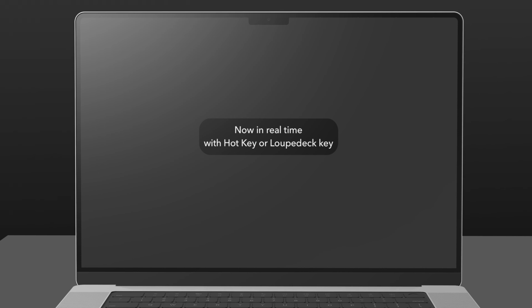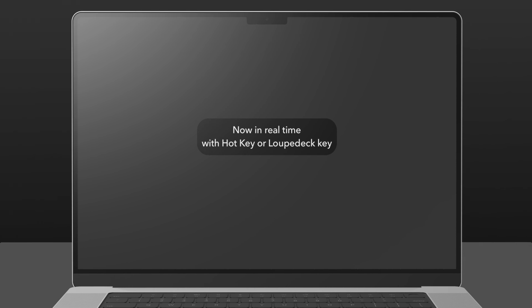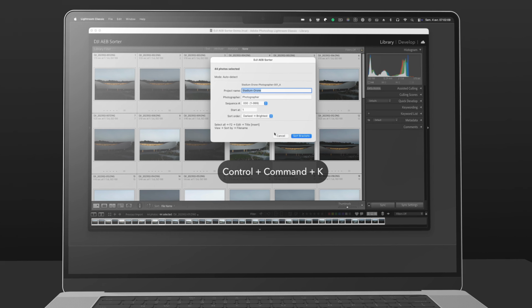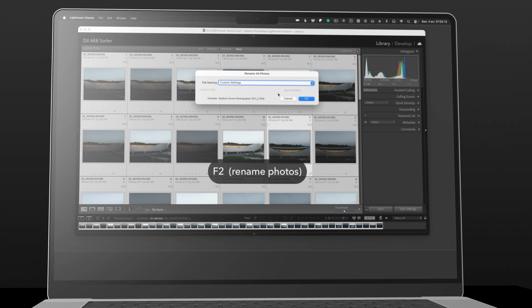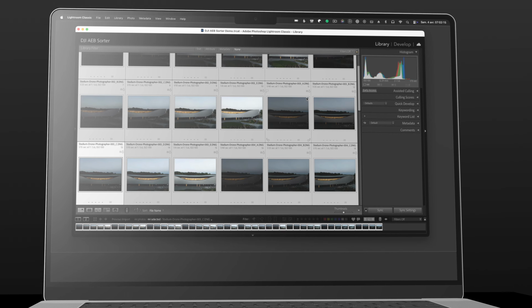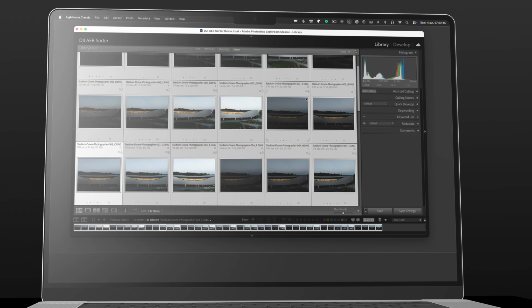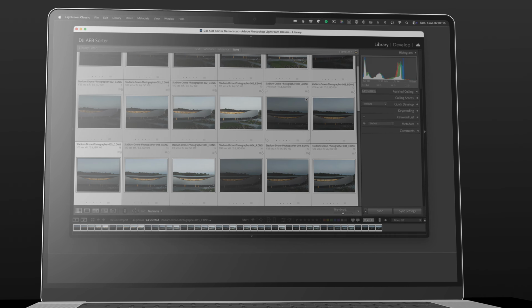Here's the real-time workflow after your initial setup. Select All, hit your hotkey or Lupidex shortcut, then F2 to rename. That's it. Thousands of AEB brackets grouped and labeled in seconds from any DJI drone or any other camera.